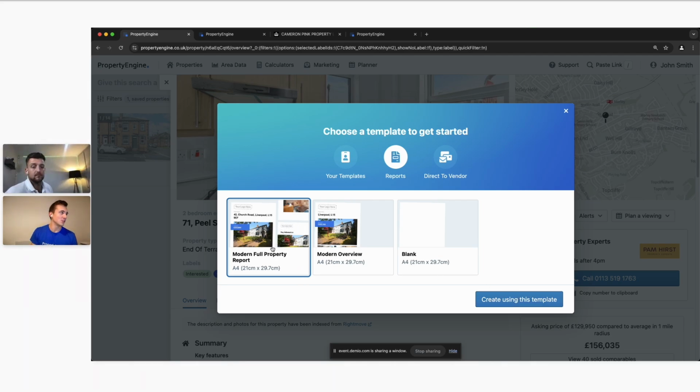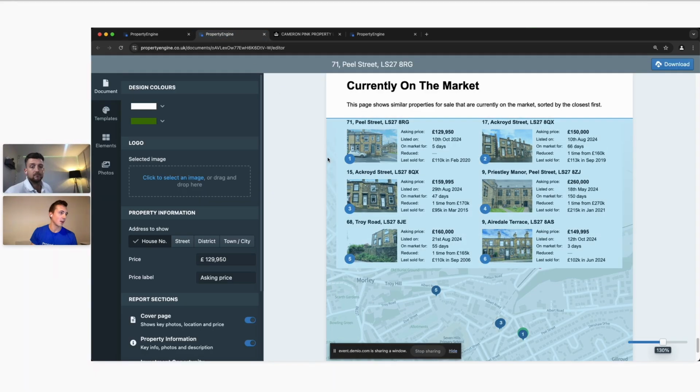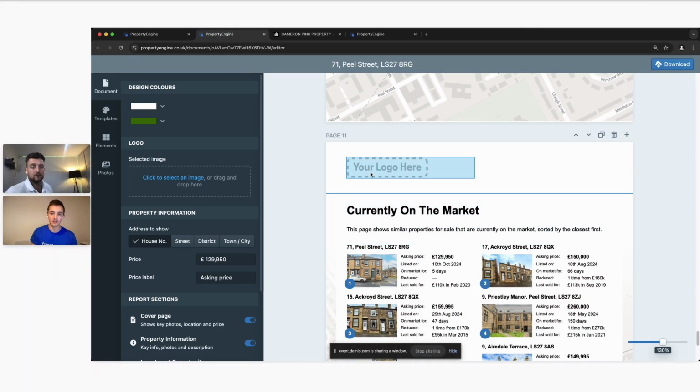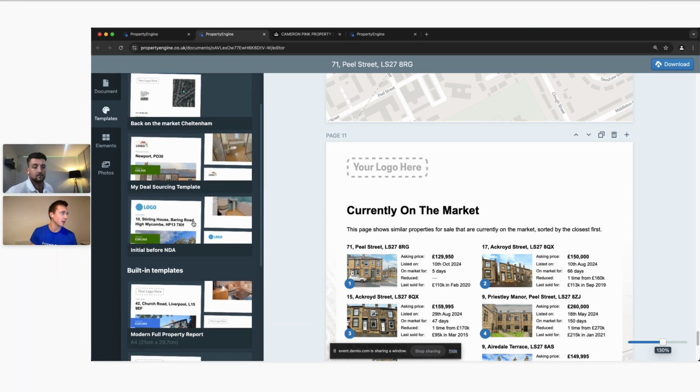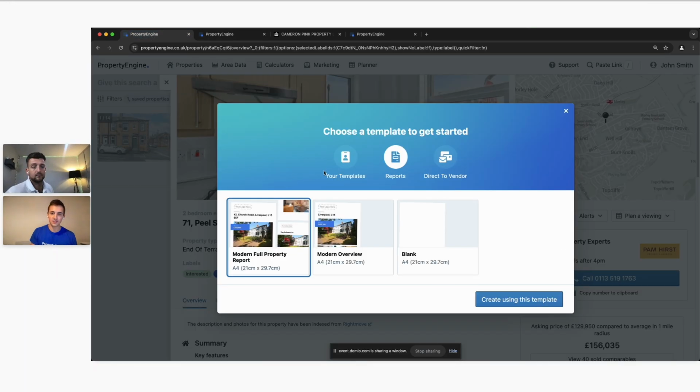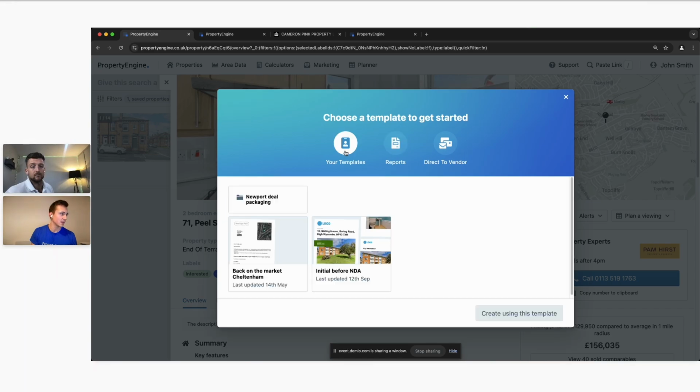But then what you can do is, once you've set up the colors and you've done the logo and everything, you can actually save this as your own template. So here I've got some other templates, and if you've saved the template, it will appear here under your templates, and you can put this into folders and stuff. Here we've got a direct to vendor letter, which shows up here as well, but that's separate.